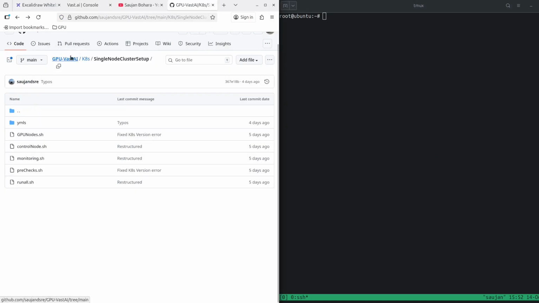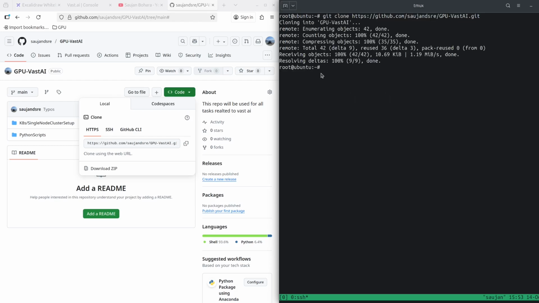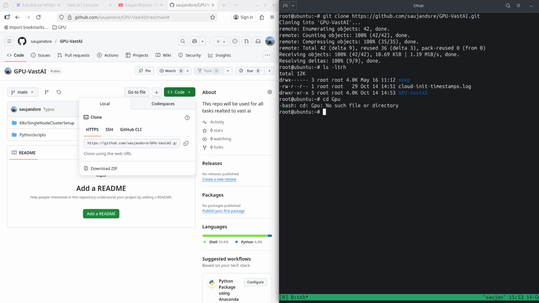So let's clone this repository, GPU-VastAI. I'll add this in the description as well, so if you want to try it, you can give it a shot. Okay, yep, I have cloned it, I'll just confirm that. And I have the GPU VastAI folder, inside which I should have the scripts that I need.